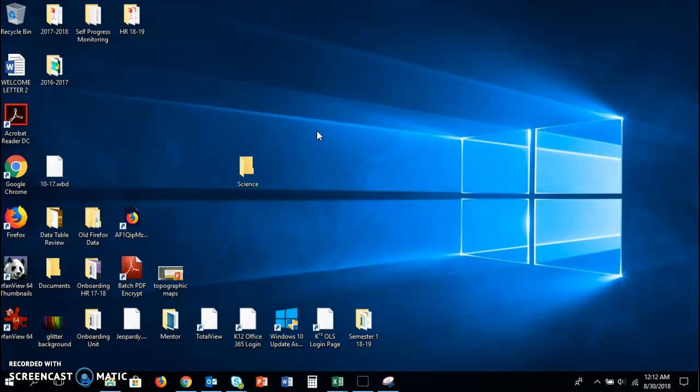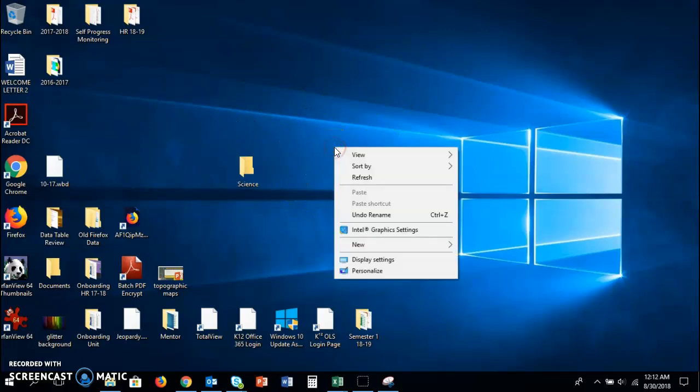So you'll create a folder for your 4 core classes. That's science, history, math, ELA. And then you'll create a folder for each of your elective courses. That would be art, PE, and health. And the way that we create a folder, we put our cursor anywhere in the blank space on your desktop and you press your right mouse button.